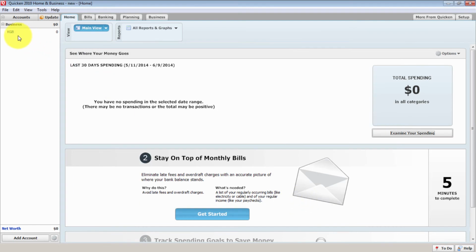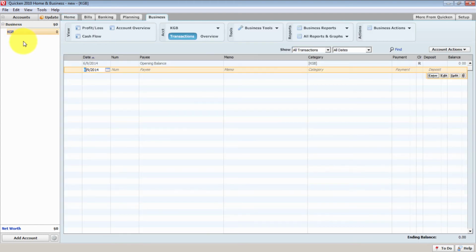Now remember when it asked us what we wanted to name this, and we chose KGB. If you added more than one, it would have each one listed here, whether it be KGB or, you know, eBay or Quicken or whatever you had out of here. Now to view what you have listed, simply go right here and click on the name of the account and pull this up.